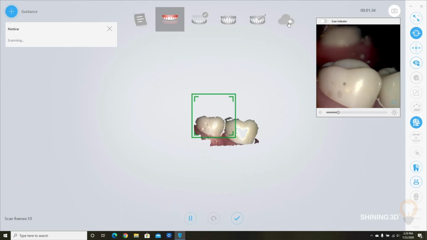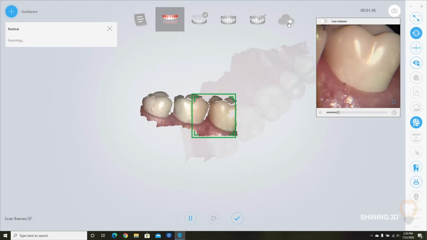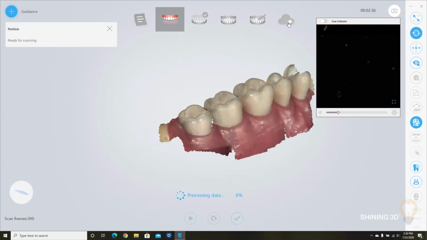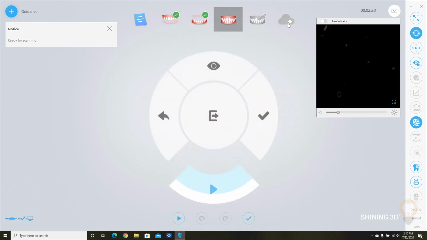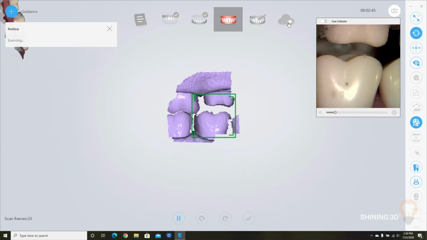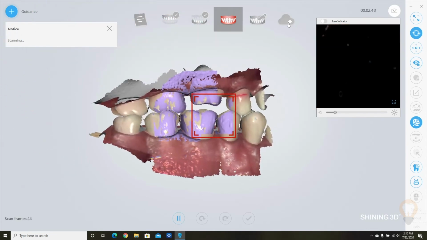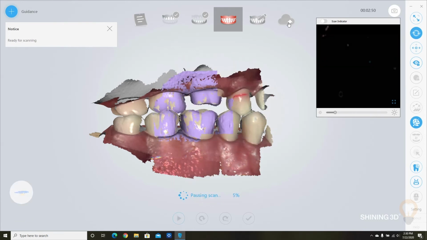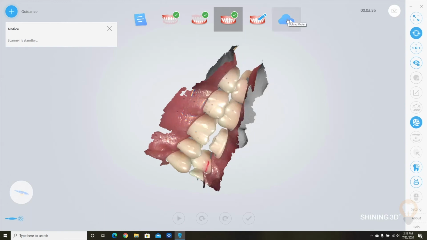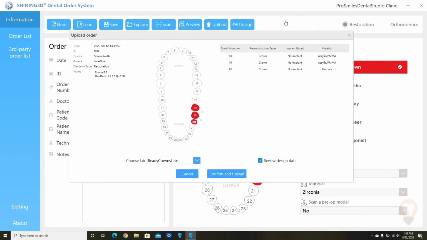Let's scan the upper jaw. Let's scan the bite. The model is ready. To send it to the lab, look here. All the information about the case will be submitted to the lab. Select a lab. Click Confirm and Upload.